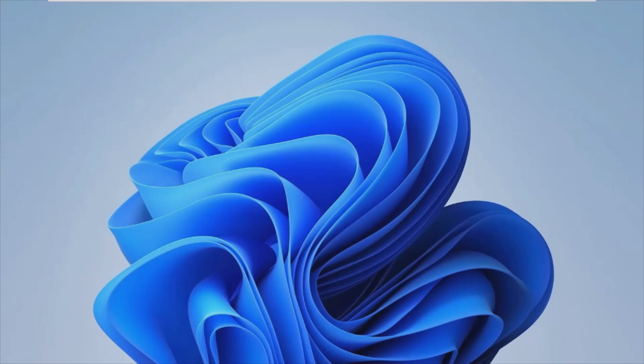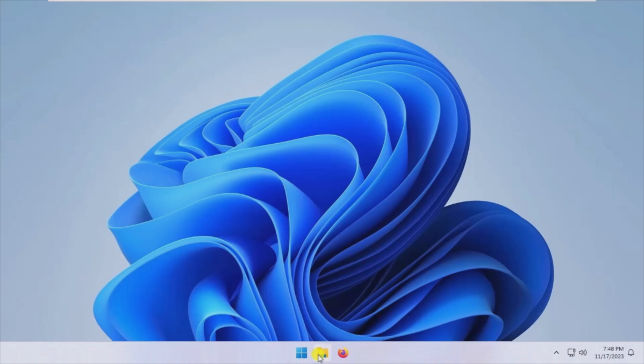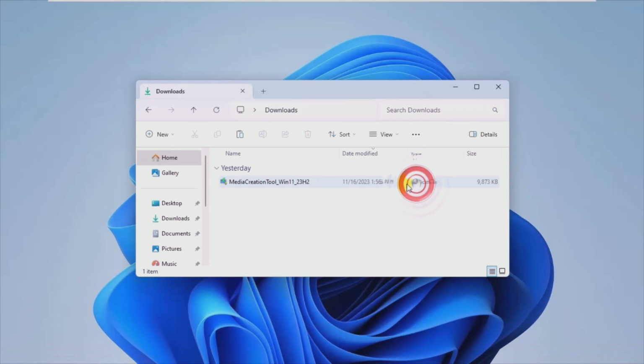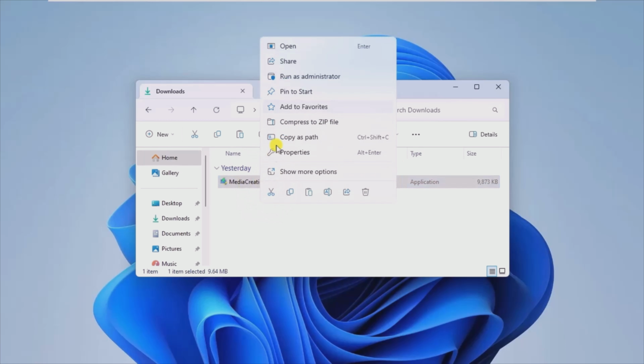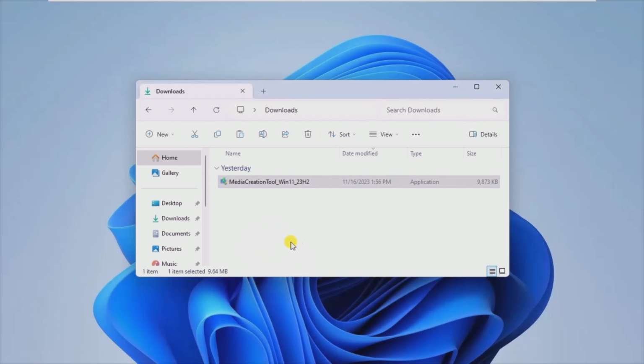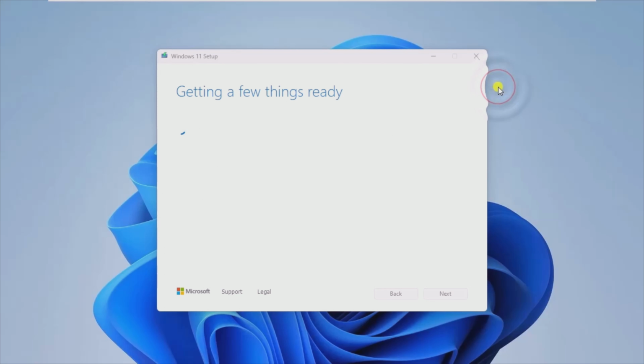Hi, today I'll show you how an app called Media Creation Tool works. Created by Microsoft, Media Creation Tool can help you easily create an installation file for Windows 11. This app takes a straightforward approach, allowing you to have your Windows 11 distribution package ready in minutes.